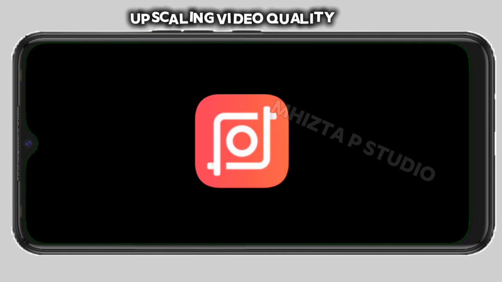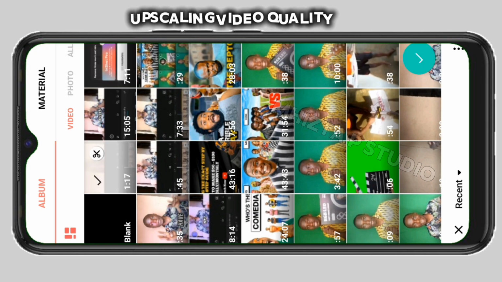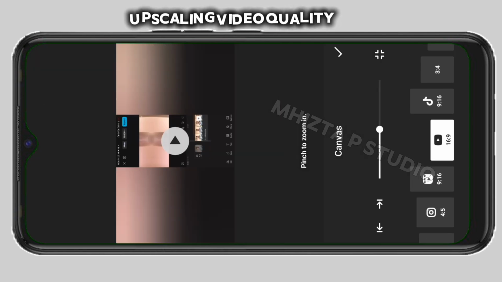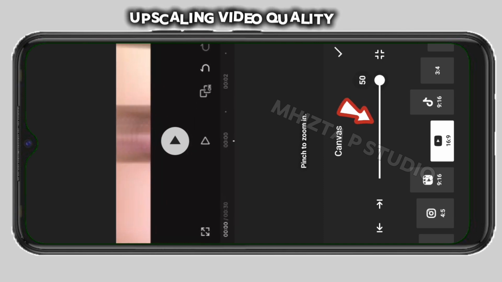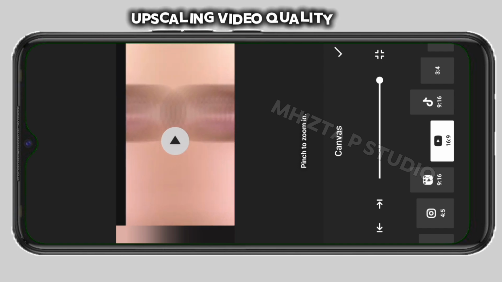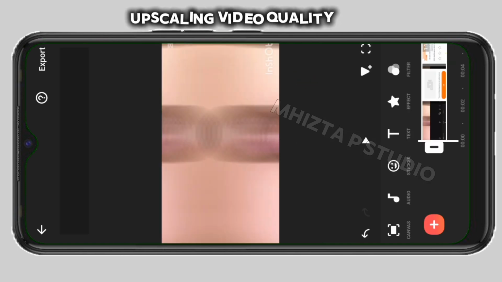Okay, this is my InShot. Let's click on video and then import the video that we did right now. Boom, the video is already here. The same method that we used before: I'll click on Canvas, and then I will bring this to fit the whole screen, and I will drag this into the position of my video. Okay, I think this is good right now.